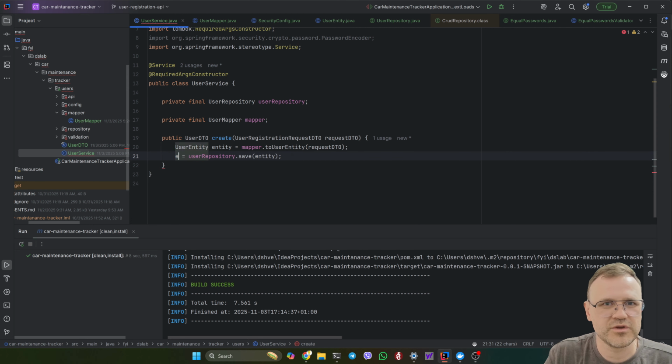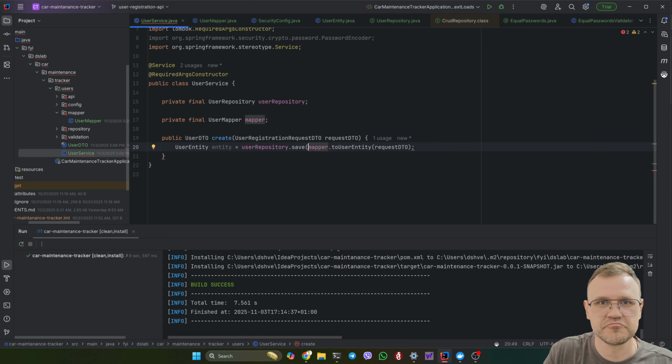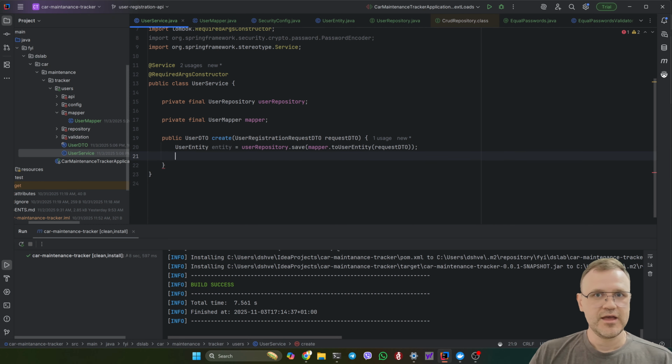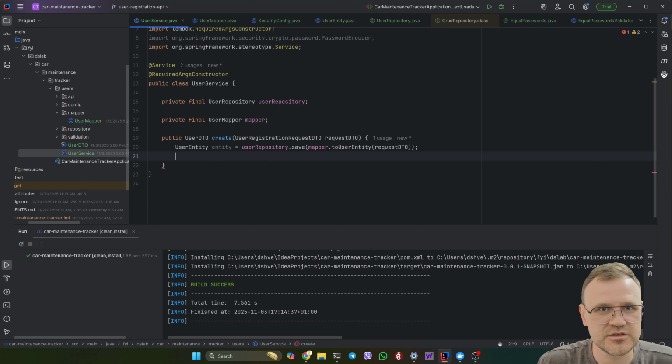Maybe we can do it like this. No, we can do it even a little bit better. Like this. It's in a single line. Looks good. And yeah, so we saved it into the database, and we need to return back the user DTO.